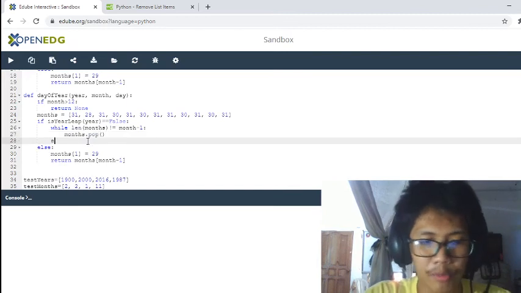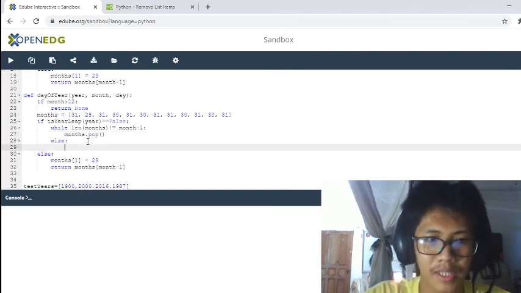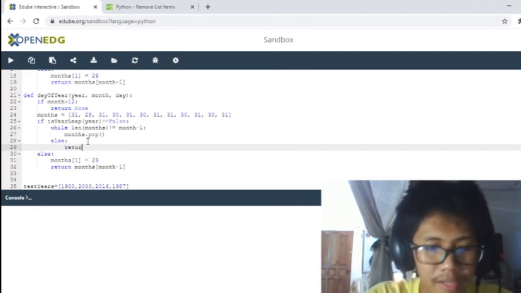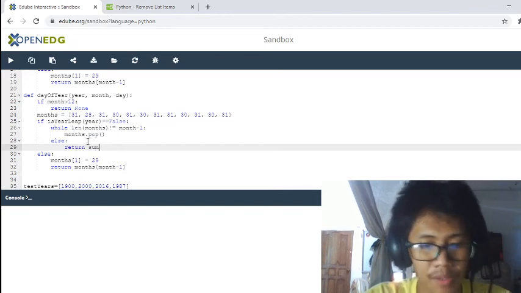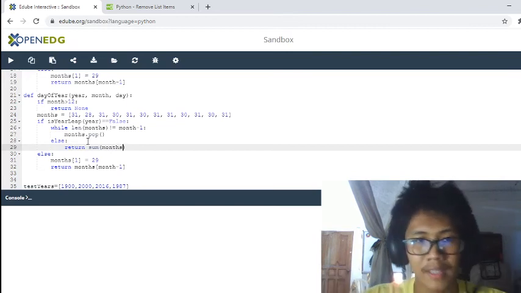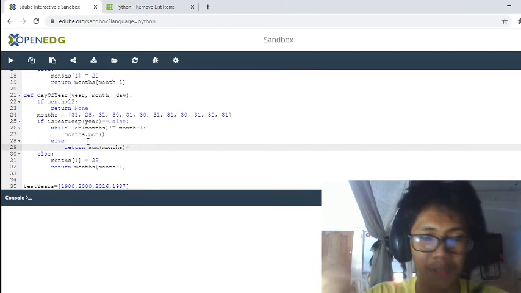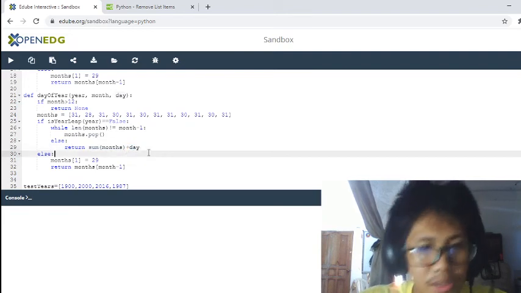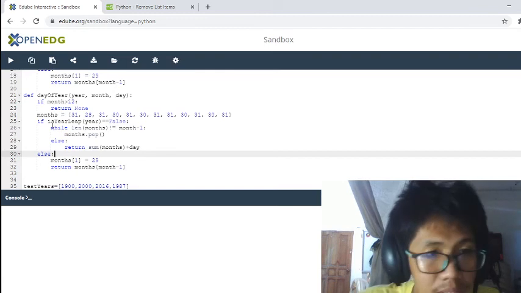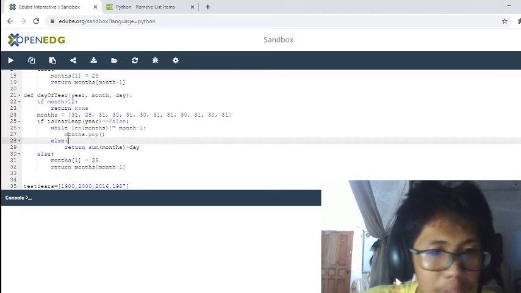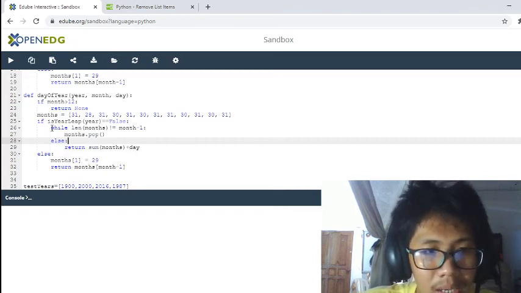After doing the while, we would have the else, of course, because when the while function stops, we should call for the else. We should return a value of the sum of the list of the months, because it is now the right length, plus the parameter day, because it is the day of the month. So this is every month before that month, and then the day in that month. Okay, so the same thing goes with the bottom part for the leap year too. So basically we just copy this while block.